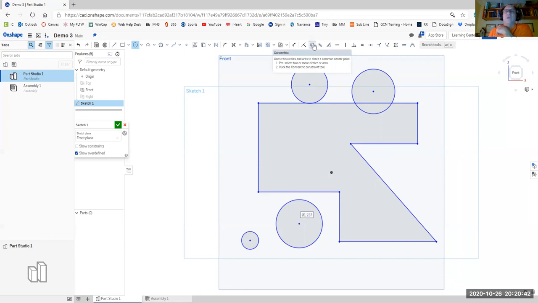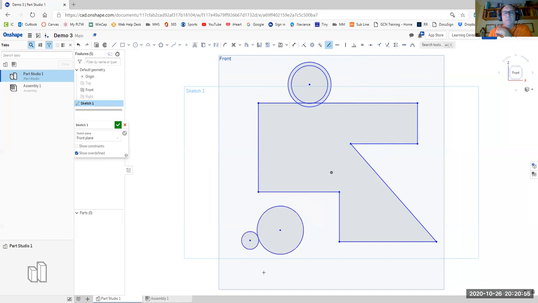So the first one is concentric. What it's going to do is take the center of one circle and put it on the center of a second circle. So it's going to move the second one onto the first one. The next one is tangent. So I can take two circles and make them tangent. They're going to touch at one point and one point only. I can take a circle and a line and make them tangent.